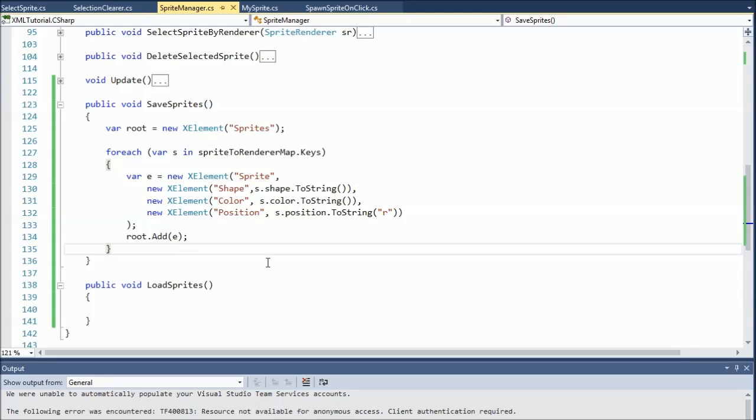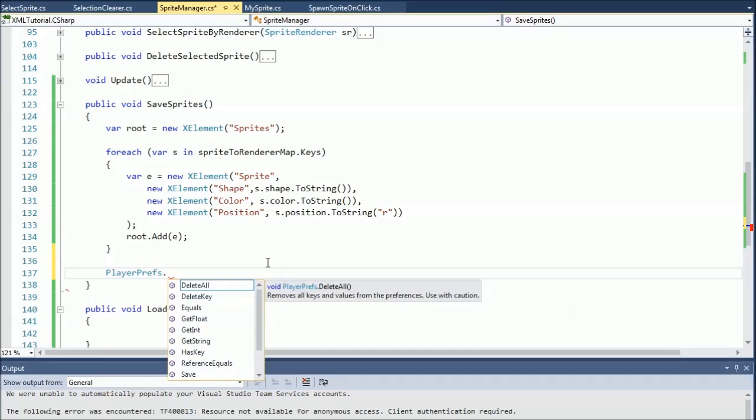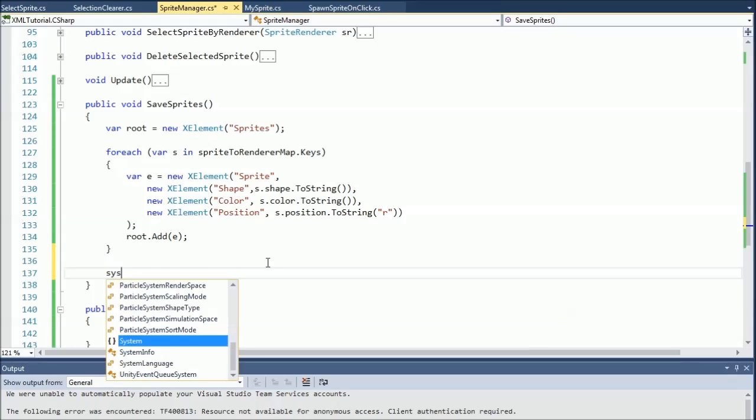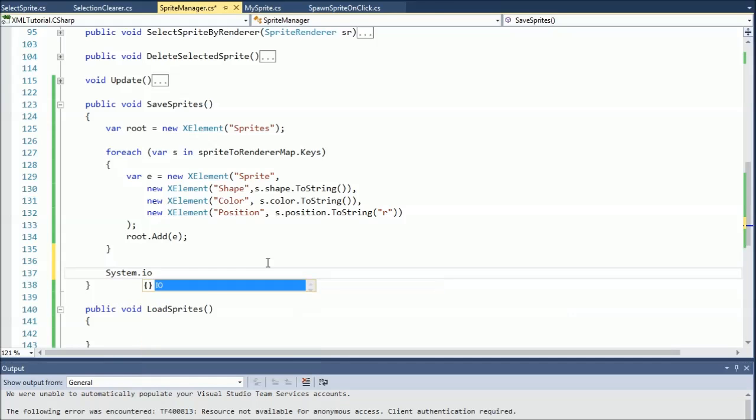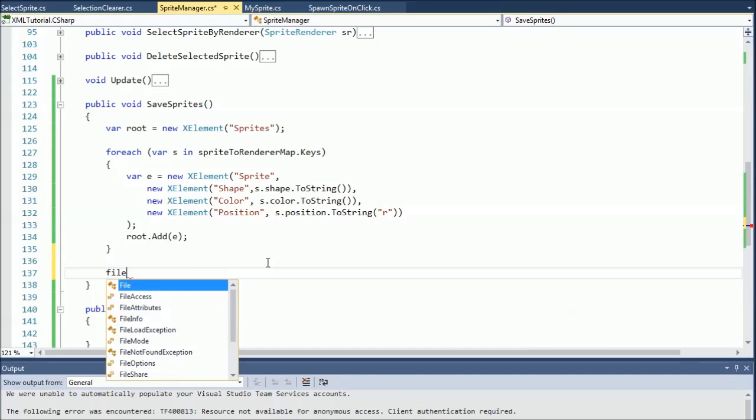Now we have to do something with that X element. What we're going to do is save it in paragraphs. You could write this to a file. In fact, let's write it to a file, that way I can show how to do that. I'm going to go system.io.file, and we included it, so actually we can just do file.